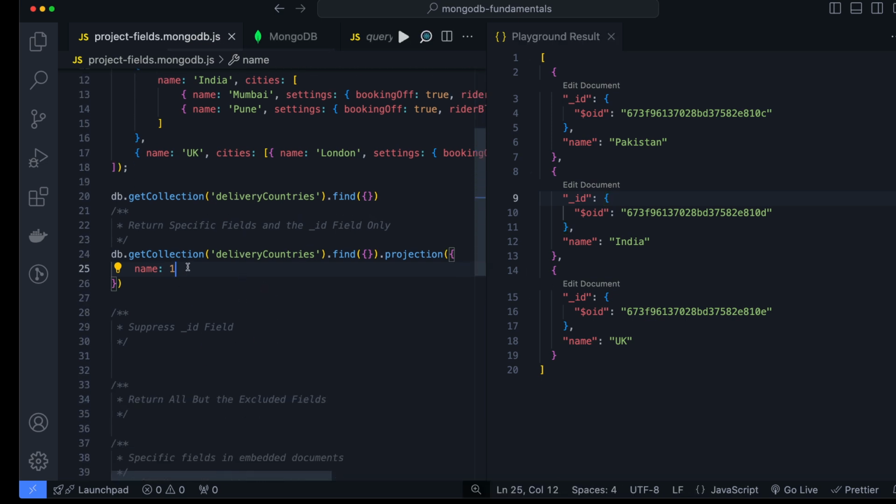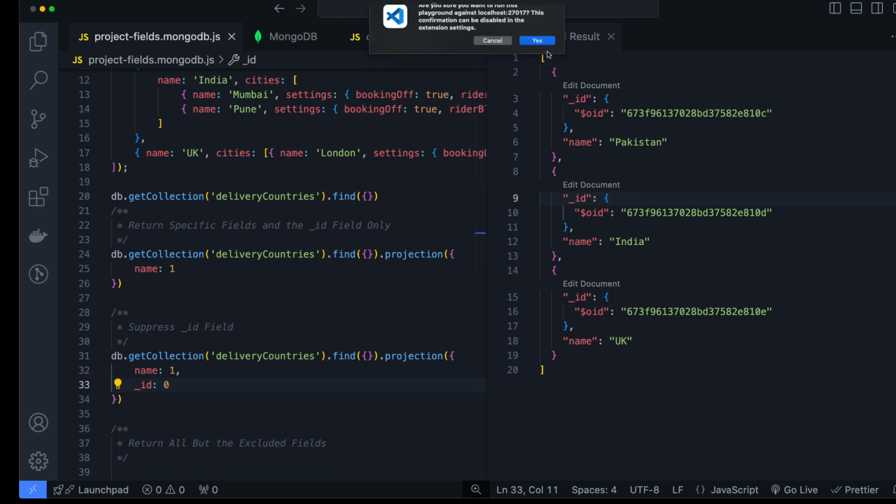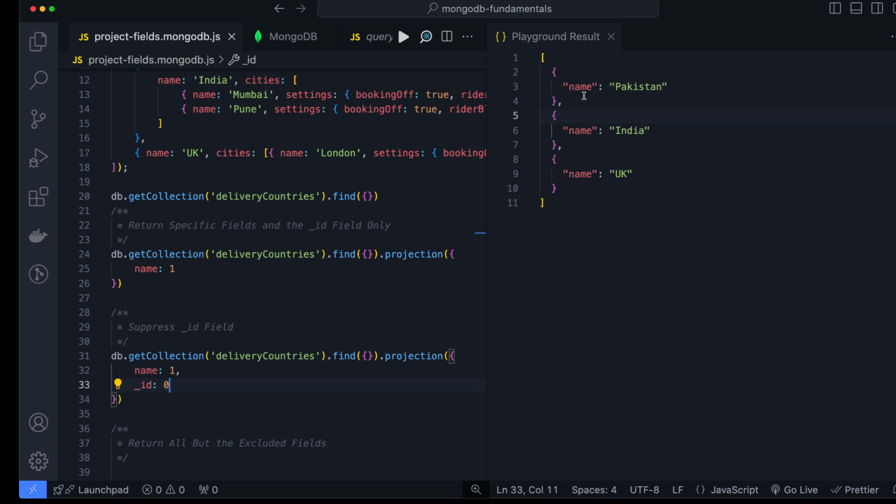It will also give the ID, but if you want to skip the ID, you can do that. Let's say I don't want to get the ID, so I can provide the ID with the 0. 0 means please don't give me the ID, only give me the names. Here you can see I got the name.